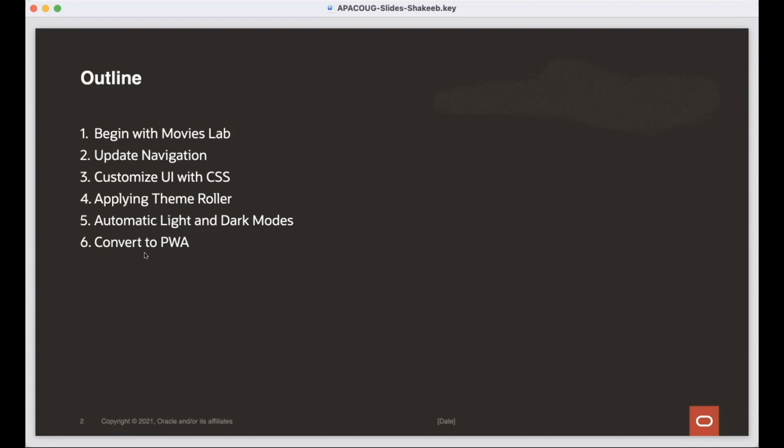We're going to use Theme Roller and apply some Theme Roller styles to get our application with a light and dark mode. And then finally, we're going to convert this application to a PWA and see how this looks on a mobile device. So let's get started.